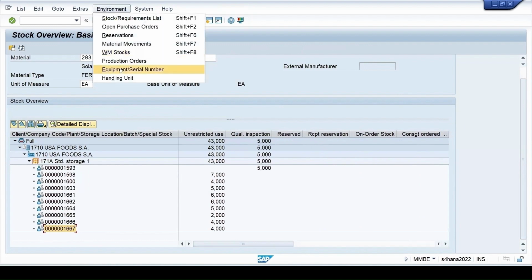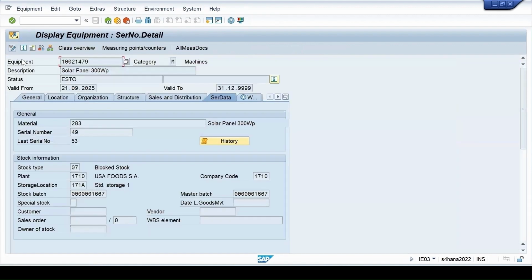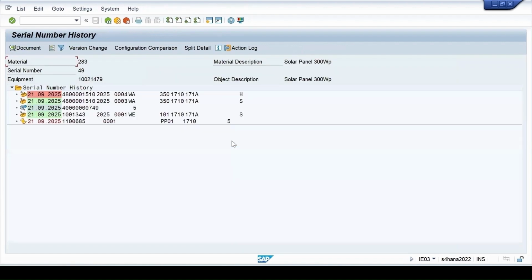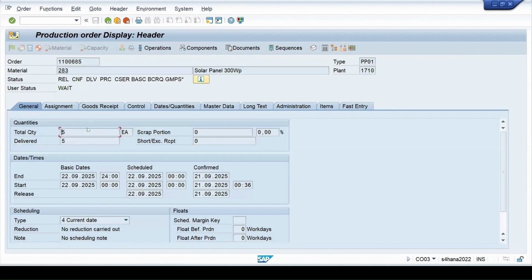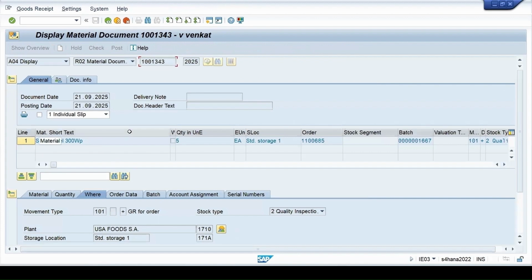And from the environment, if you click on the equipment and the serial numbers, so if you click on the details, the stock type is blocked stock. Okay, if you click on history for this particular serial number, you can see the serial number is this. This is the order number. If you double click on it, it will take you to the production order details only. The code receipt transaction material document details only when the stock was moved to the quality.